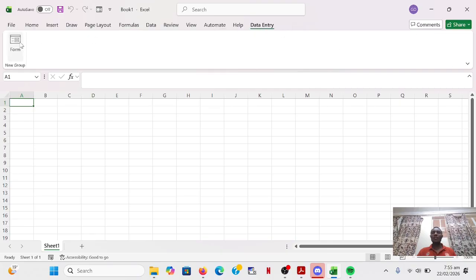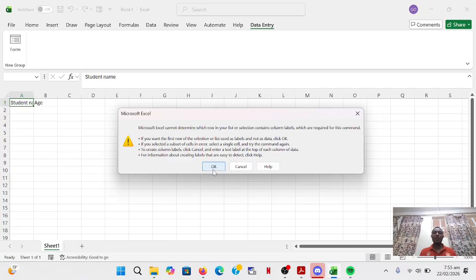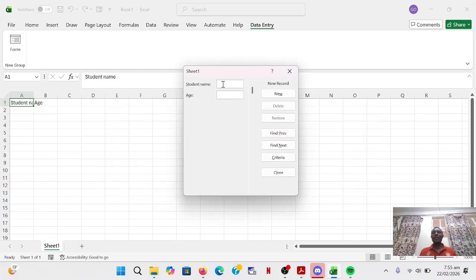You also have got the data entry that enables you maybe to enter information. For example, I may have student name here, then I may have age and so on. So now if I go to data entry to the form, what is happening? So you can enter information in a form, rather than entering it here. For example, let's say Samson, then has got 18, then you say new. You see now the information has been entered in here.